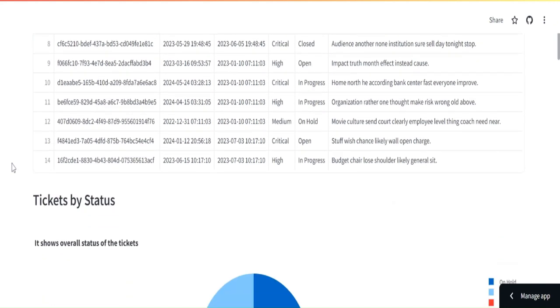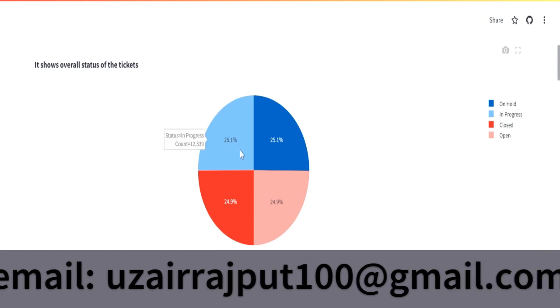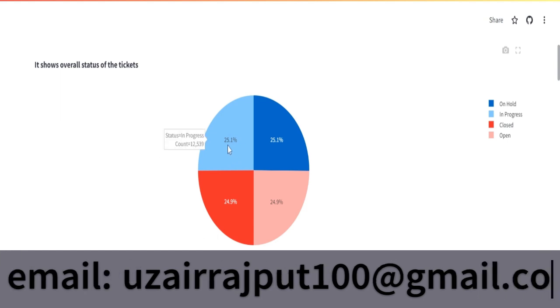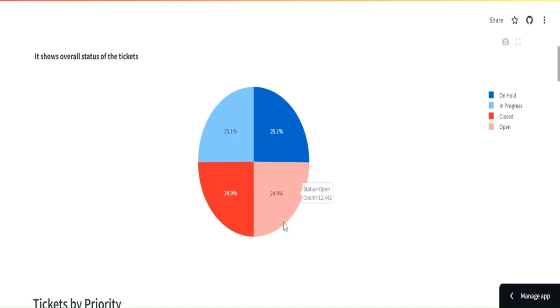Now look down and see the tickets by status. It shows the overall status of the tickets. You can see the percentage, and the status shows in progress, on hold, open, and closed. It is showing the random amount and the percentage.